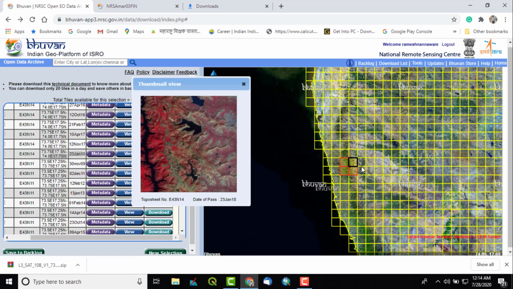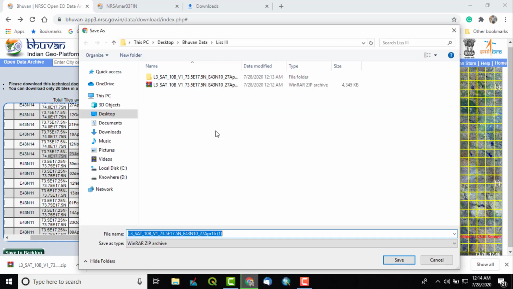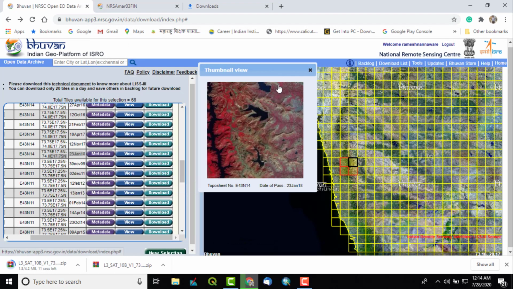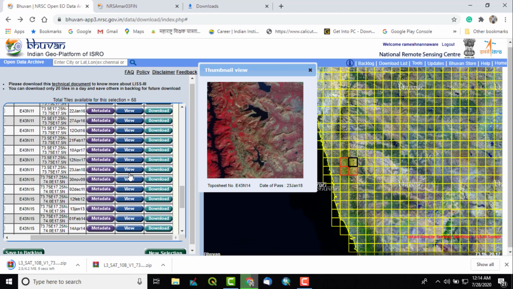It is highlighted with the black color here also, and the thumbnail view shows the exact topography and things available in this image. And simply click on download. Save. Close. Then suppose next image 2018 here.